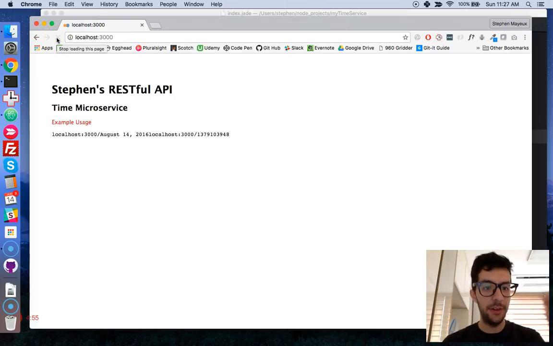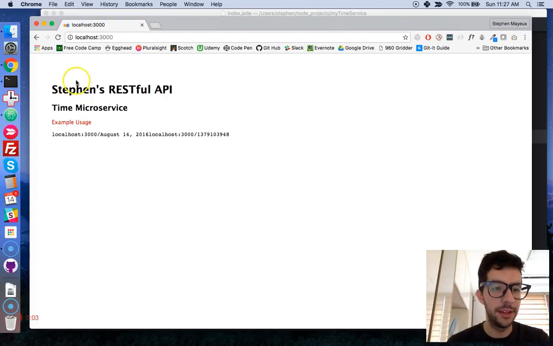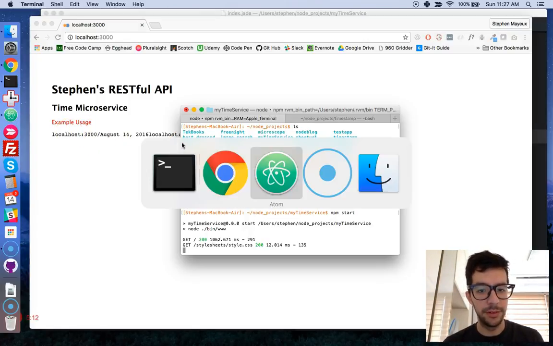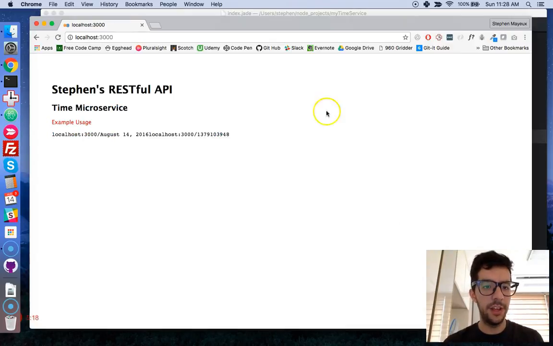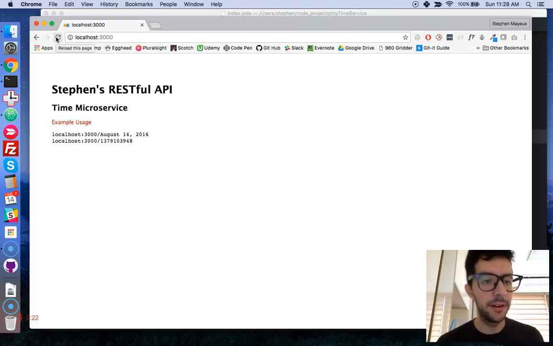Okay, cool. Looks like we got a little bit of code right here. So we got the header, time microservice, example usage. So localhost. Okay, I need a break right there. I thought that would give me a break. Let's try that. And if you're just saving JSON files, there's no need to restart the server. Okay, that's much better.